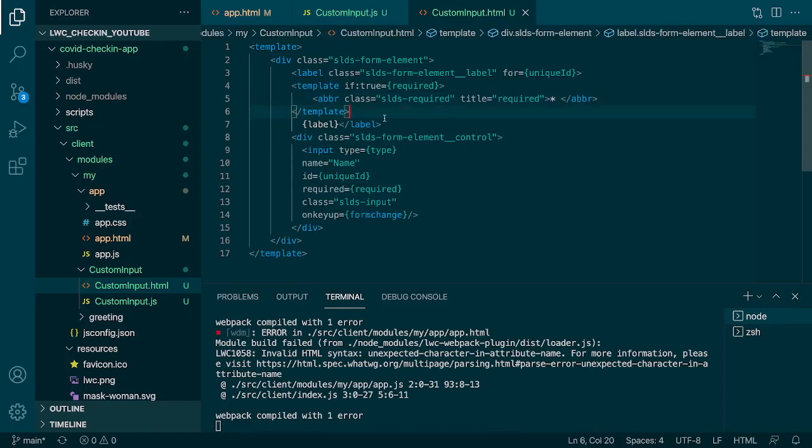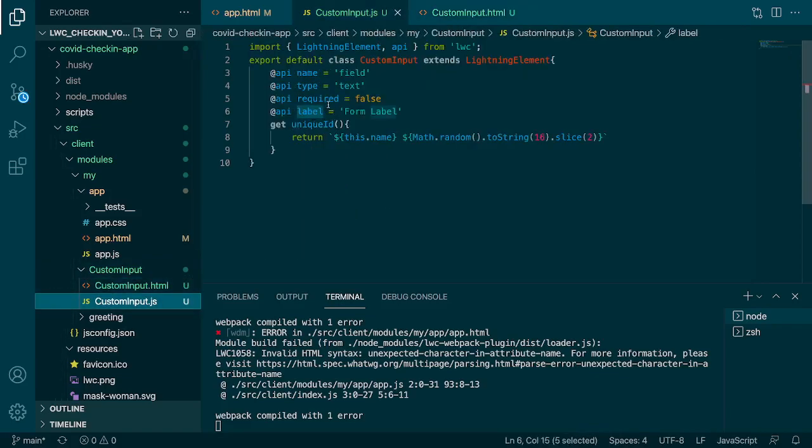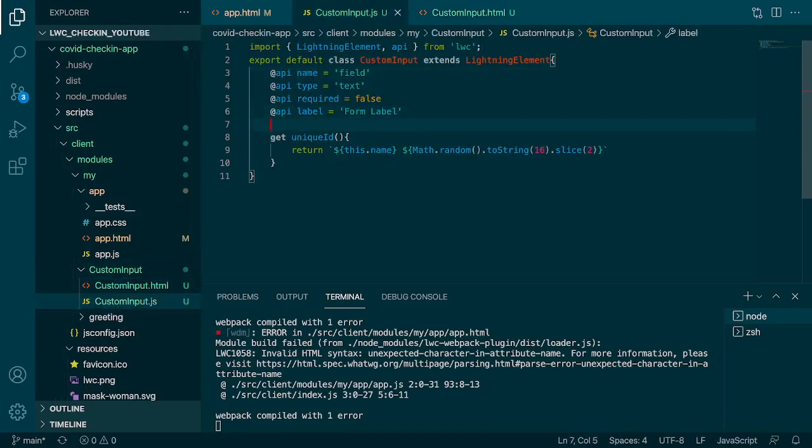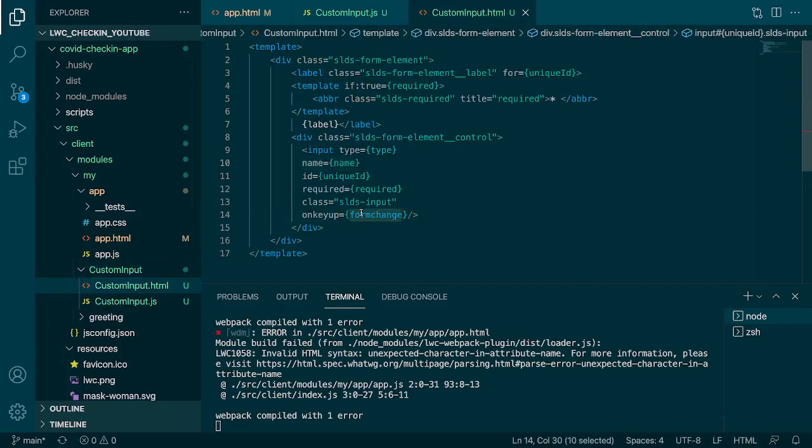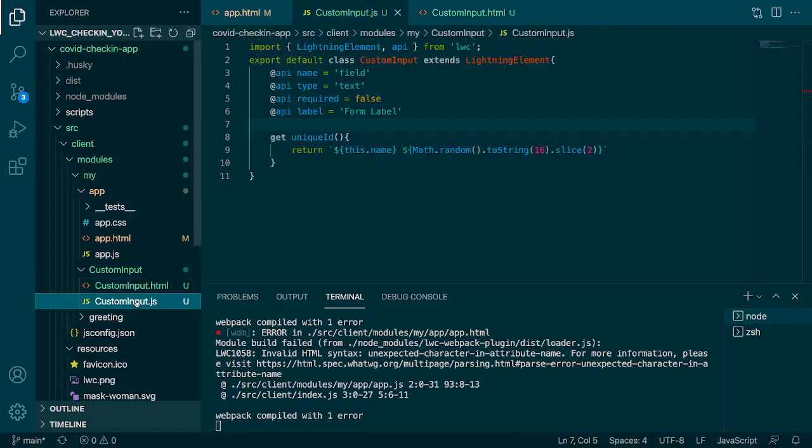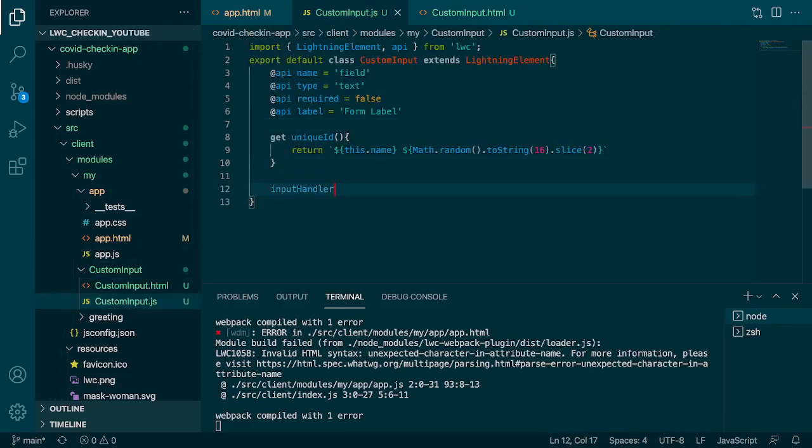Now we have our input ready, everything is coming from the parent, and this name should also come from the parent, and this property is already there in our JS file or in our class. Apart from that, we need an onkeyup handler. This is the form handler. Here I'll give this name as inputHandler, and we're going to create this input handler in our JS, and this will receive an event.